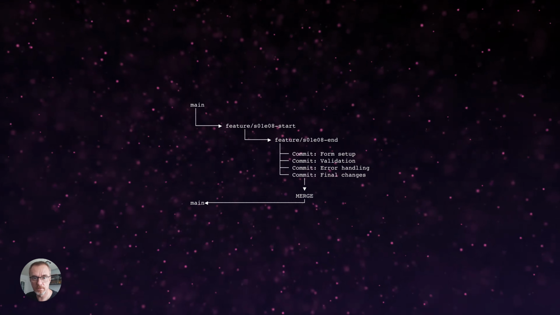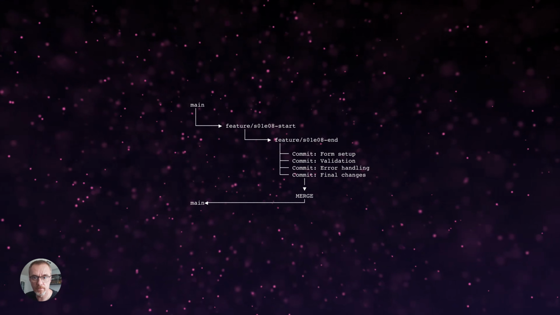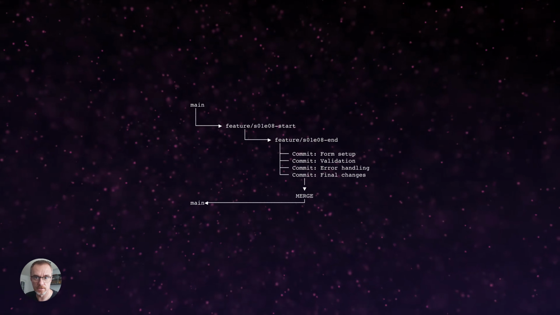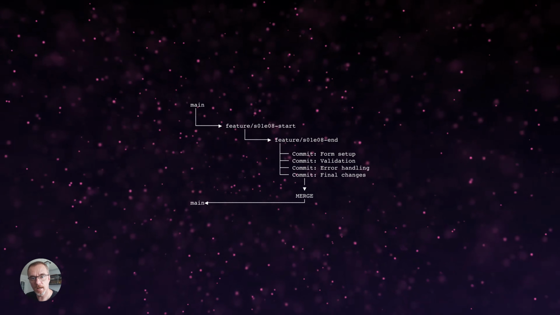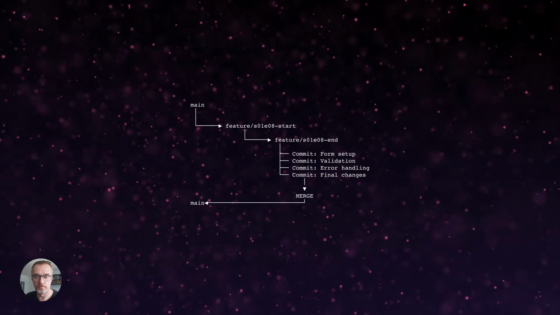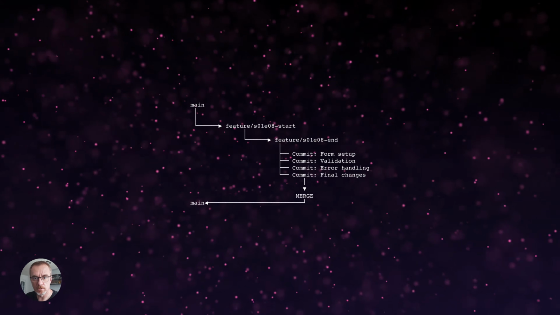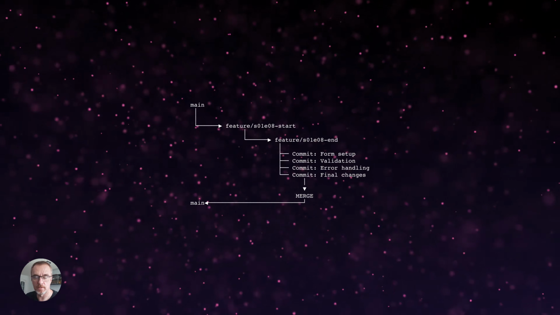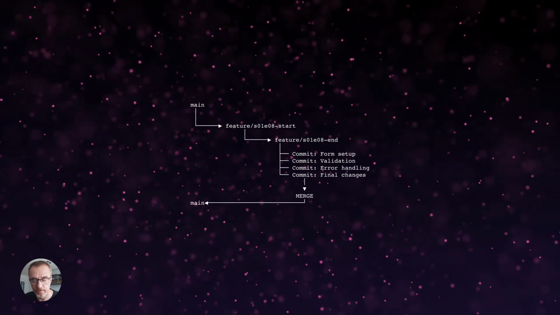In this example, you can see a few sample commits, things like form setup, validation, error handling, and the final user interface changes. These commits are just examples. In the actual episodes, they will vary depending on what we are building. Once everything is complete and working correctly, I merge the feature/s01e08-end branch back into main.